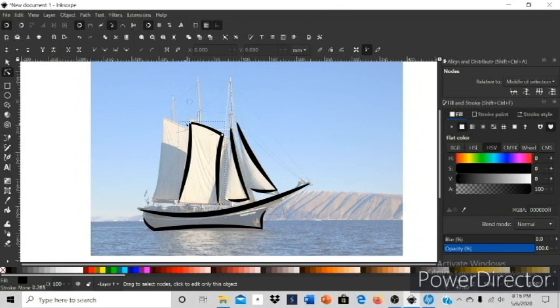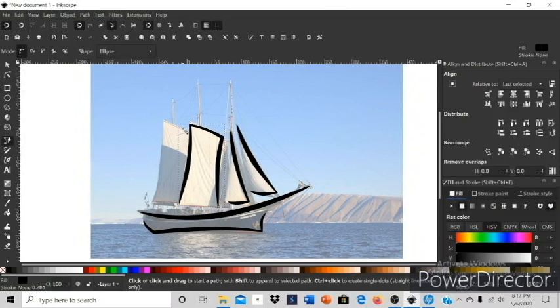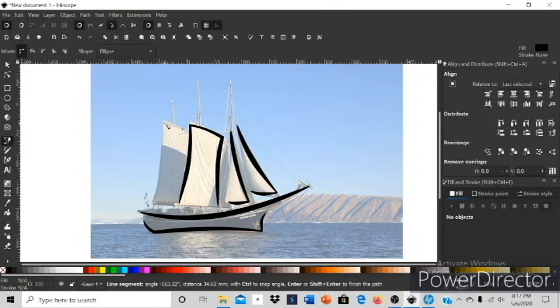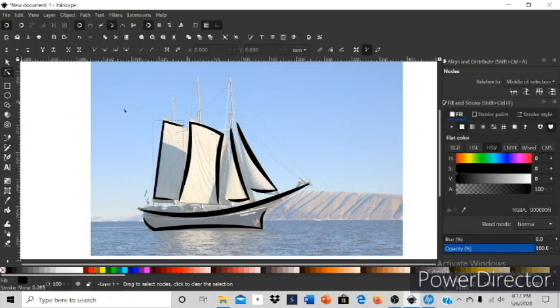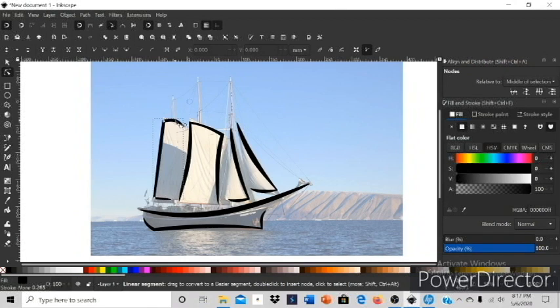Now there's only one last sail left. We do the same on that. Point here, another one here, and one here. Click enter on the keyboard, and now you can just curve it as you want. This one a bit outwards, inwards, and this one a bit outwards.